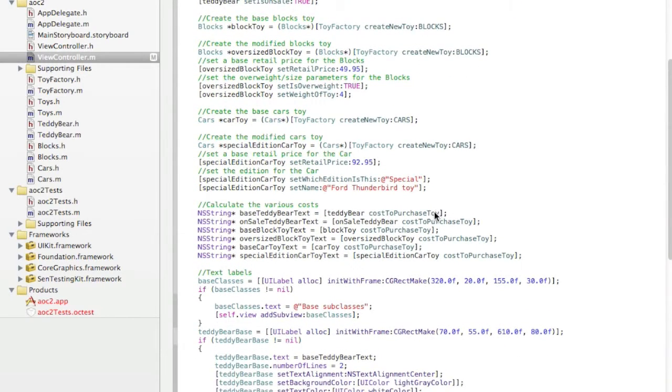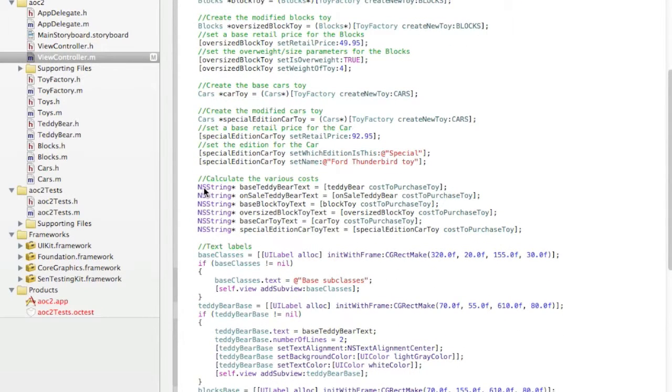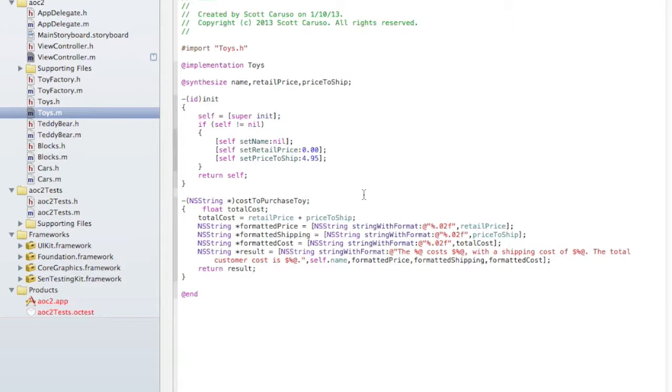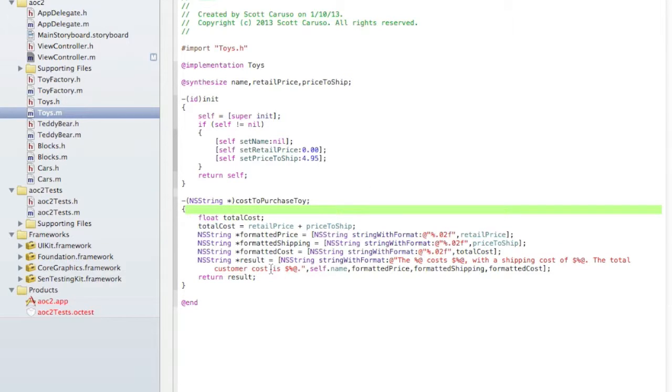And then here at the end, I essentially created NSString variables out of the calculation methods that I created. If I go here to my main toys class subclass, you'll see that instead of my method returning void, it returns a string, and the resulting string is what each of these is returning.